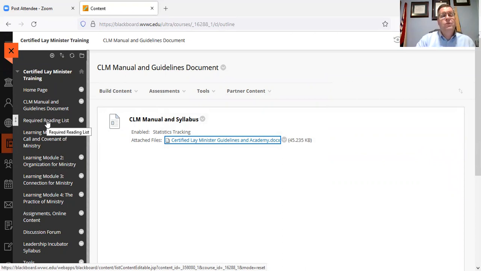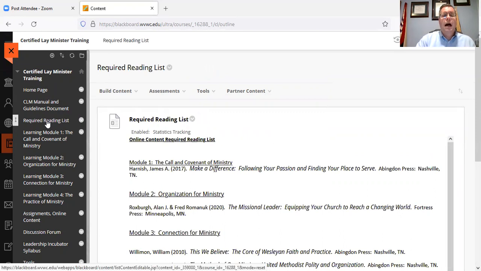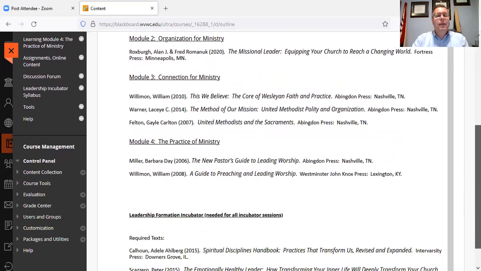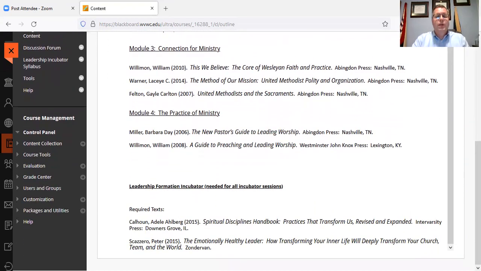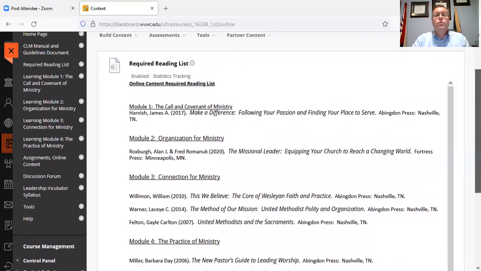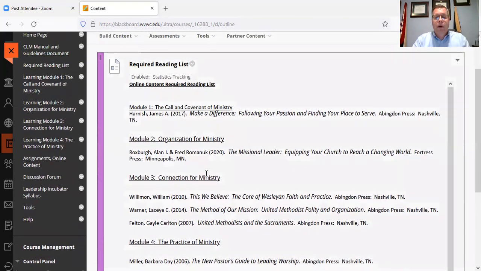The next tab you see is the required reading list. Now this takes you through all 4 modules as well as the incubator. I believe I double checked, I think I listed the incubator as well. Yes, so the 2 textbooks for the incubator are listed here at the bottom. The texts that you're going to be using throughout the modules are broken down into each module, so you'll know which book and the year they're published, because sometimes there's more than one edition. These will be the ones we're using.